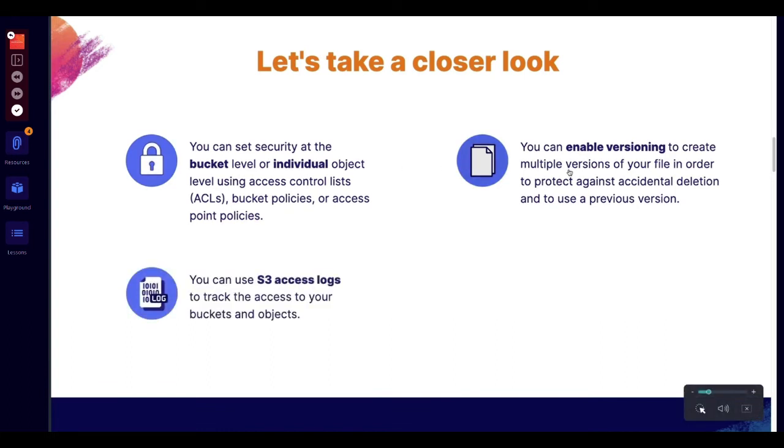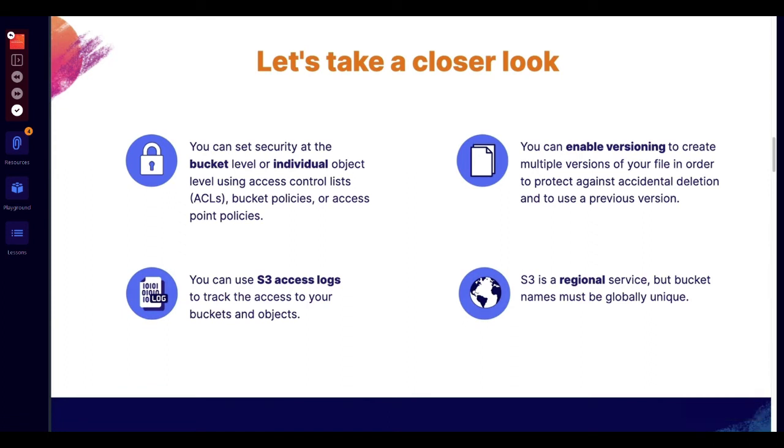You can use S3 access logs to log all the access to S3 buckets and objects, so you can see the root cause of issues or track down any suspicious activity. And S3 is a regional service, but the bucket name is globally unique. So this means after a bucket is created, the name of that bucket cannot be used by anyone else in any AWS region unless that bucket is deleted.